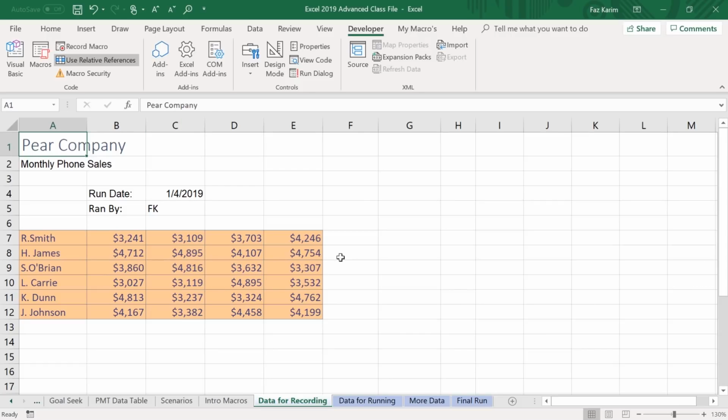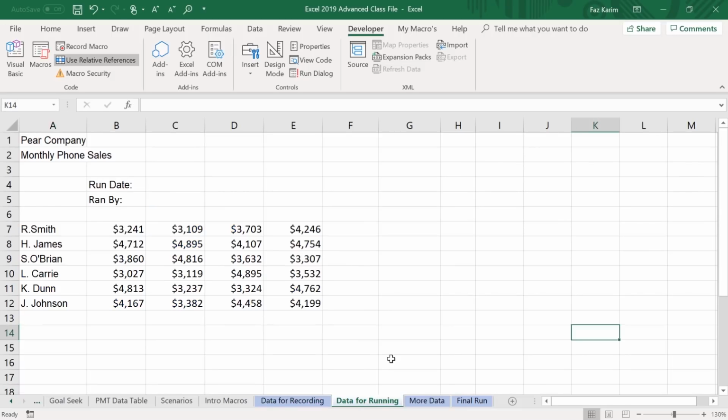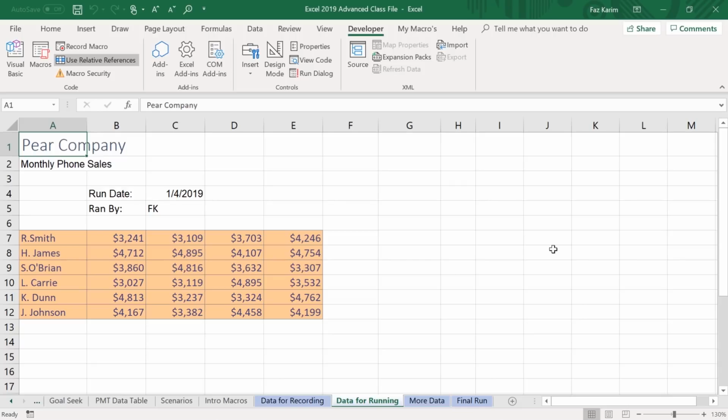All right. Let's see if this macro worked on Data for Running. I'm going to click on A1. In case you forgot, the shortcut was Control, Shift, and the letter F for format. Okay, so it was able to format the same spreadsheet of the same size.